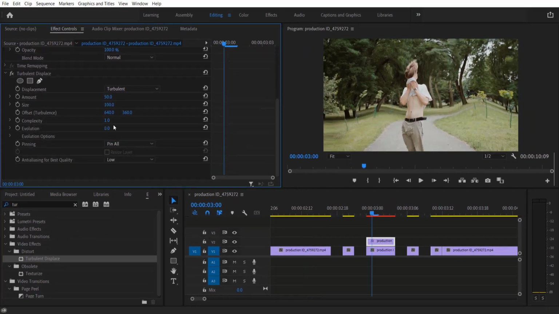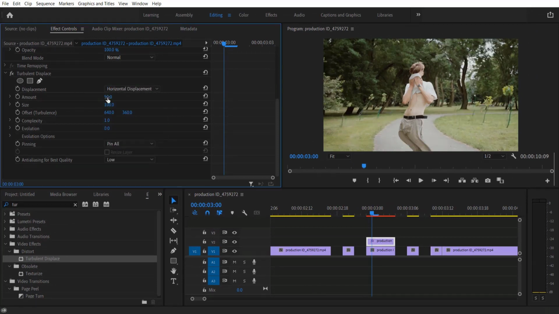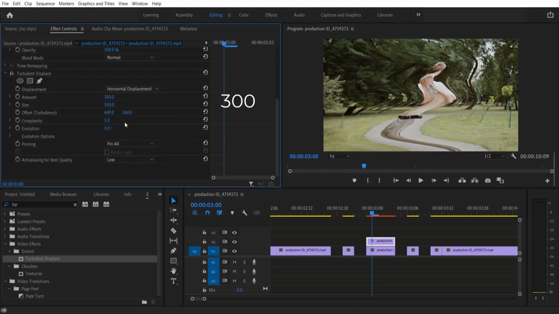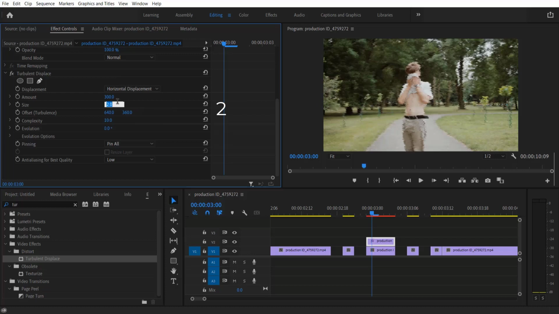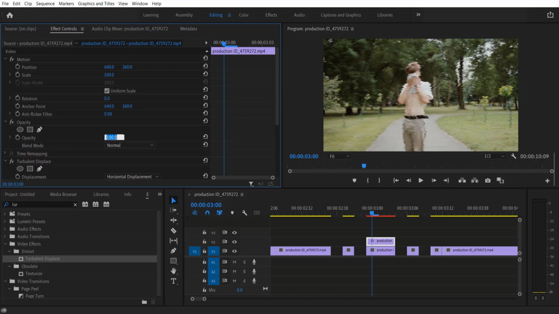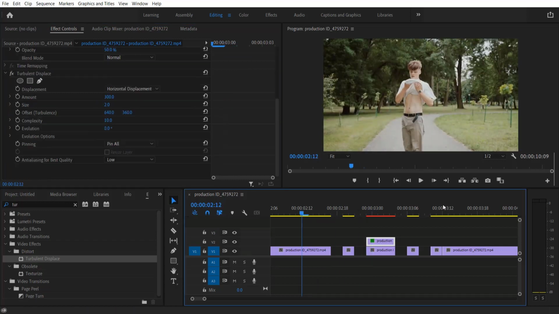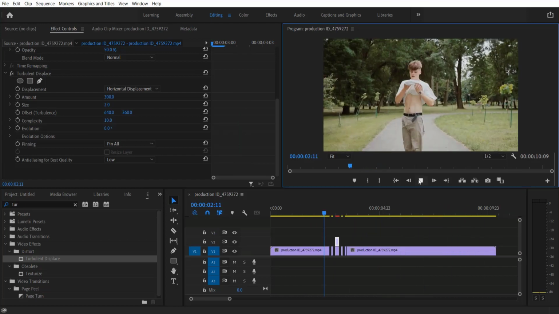Now let me go to effect controls right here, and I'm going to set the displacement to horizontal displacement, change the amount to 300, change the complexity to 10, and change the size to 2, change the opacity to 50, and change the scale to 120. And let me change the position to 635, and if you play, it will look like this.